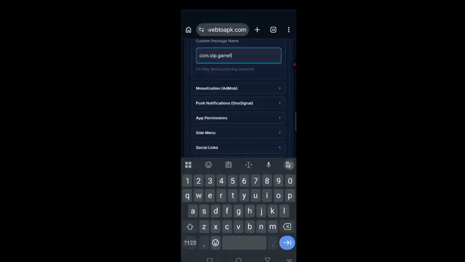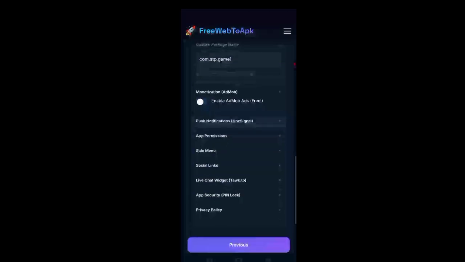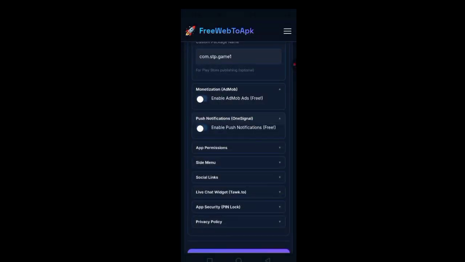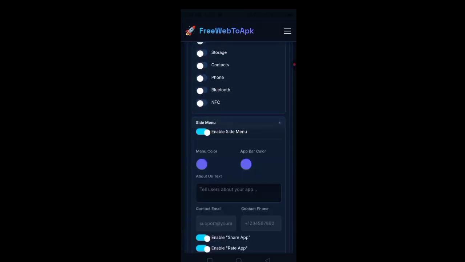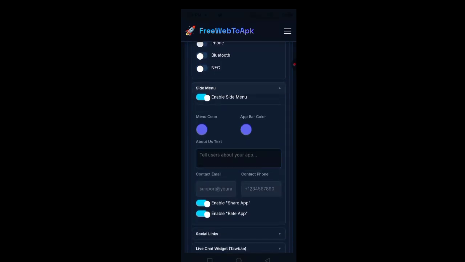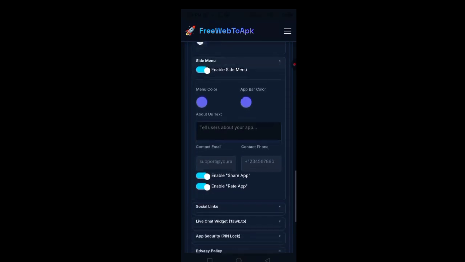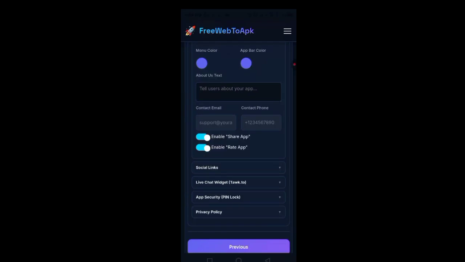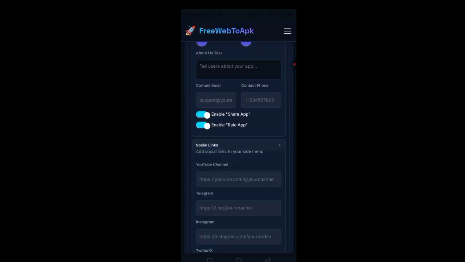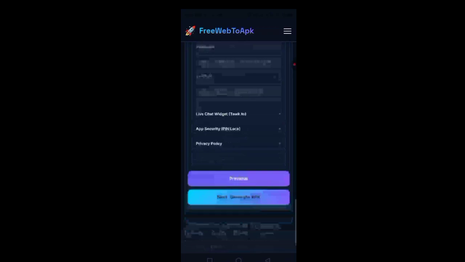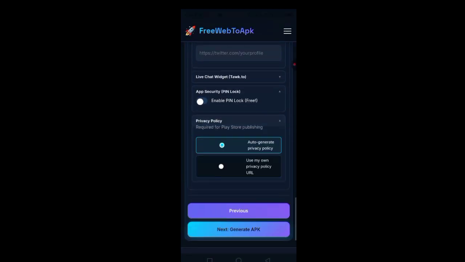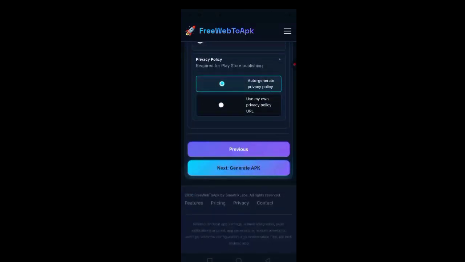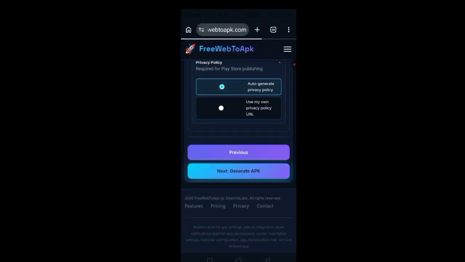Then if you want to monetize, you can enable it, push notification, one signal, app permissions. You can choose permission which you want to have access to. It's a game, so it doesn't require camera. So menu side, you can actually leave this and you can put your contact information, everything if you want. Then social links and all the app security, everything is free. And the privacy policy, you can actually use your own if you have. Then click on generate APK to generate the APK.